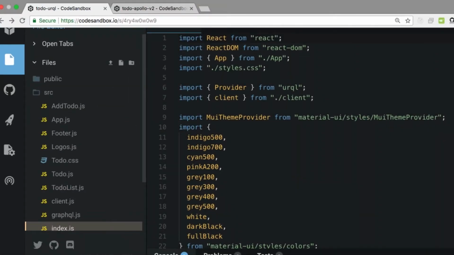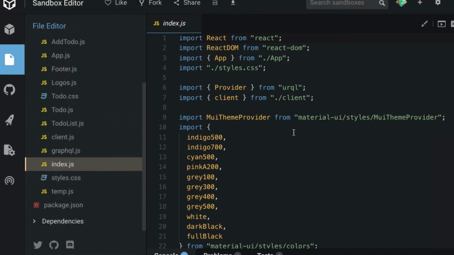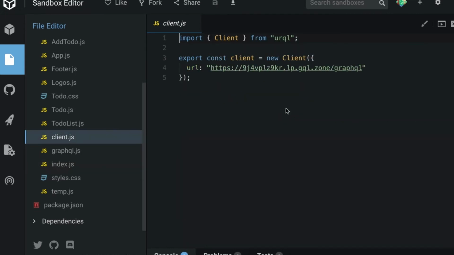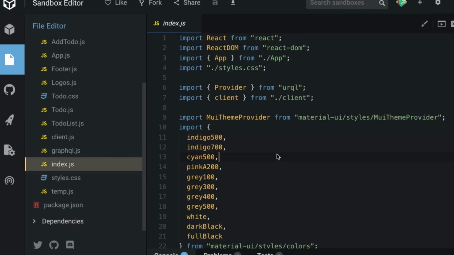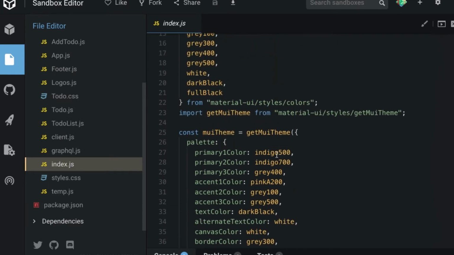And here we are looking at the Urql solution. And this is the actual code. I'm importing the provider and the client, and if I go to this client setup, it's simply importing the client and then setting up that client with the URL for my GraphQL server. So it's pretty straightforward.